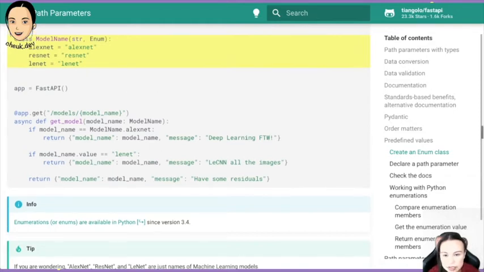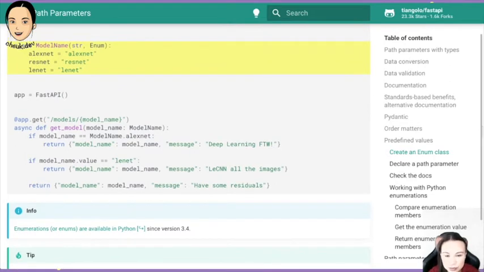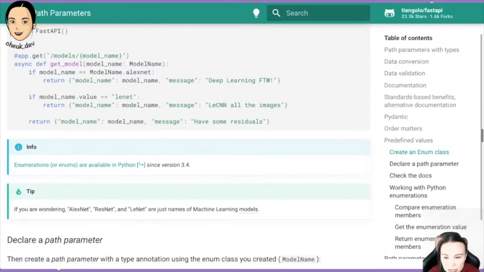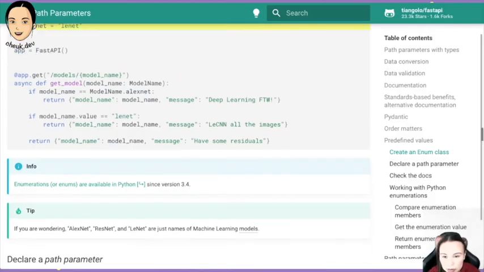These two are basically the same. It's just that you store it here, so it's more managed and clear. Your code is cleaner. Enumerations are available in Python since version 3.4. Okay, good information there.